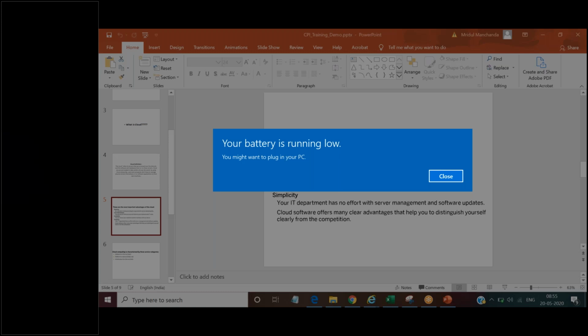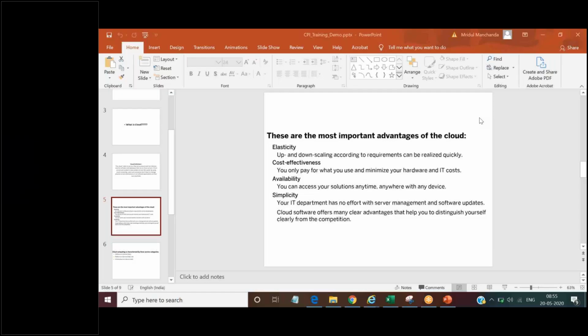Cloud software offers clear advantages that help you distinguish yourself from the competition. So we have different cloud products available with CPI also, which you can utilize in the SAP CPI suite. There is a concept of the SAP Cloud Platform Integration Suite, which includes your open connectors. It also includes third-party APIs, and API management is there. All these things are also part of your CPI suite, and that is also managed under simplicity.